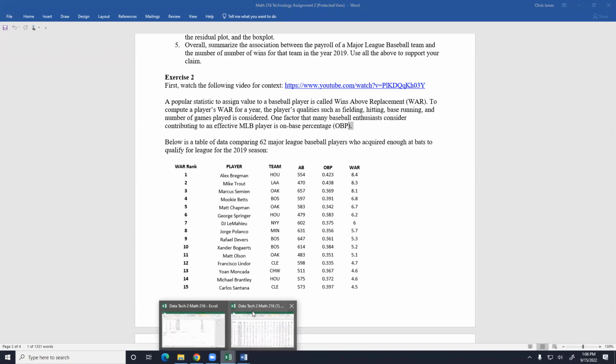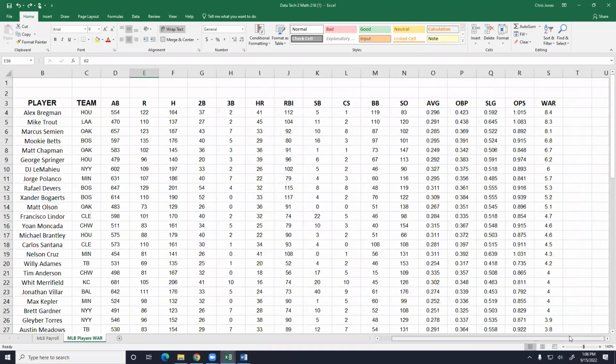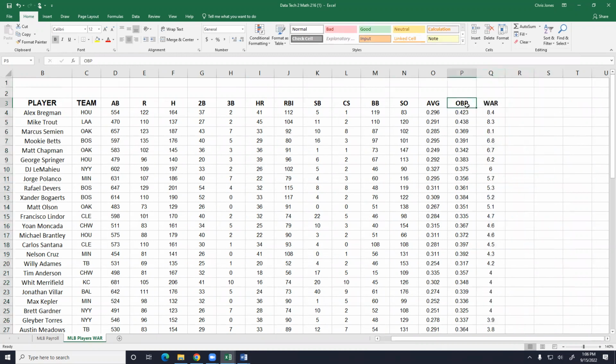So really what you can do is go to this spreadsheet, and towards the end, these are the columns you care about: column P and column S. What I would do is delete the other existing columns, I think it was O and Q, or Q and R. Then you can just see whether or not there's an association between on base percentage and wins above replacement.